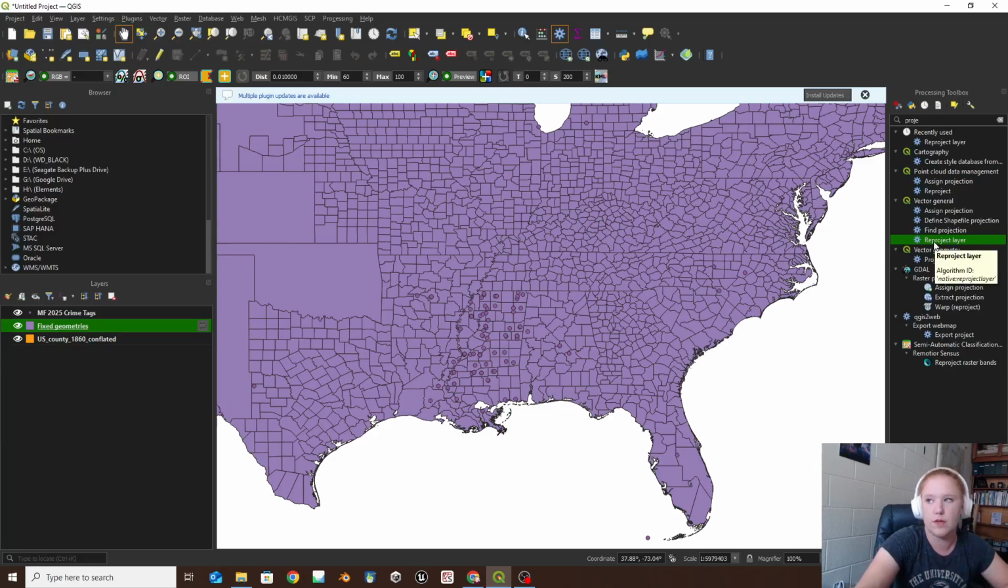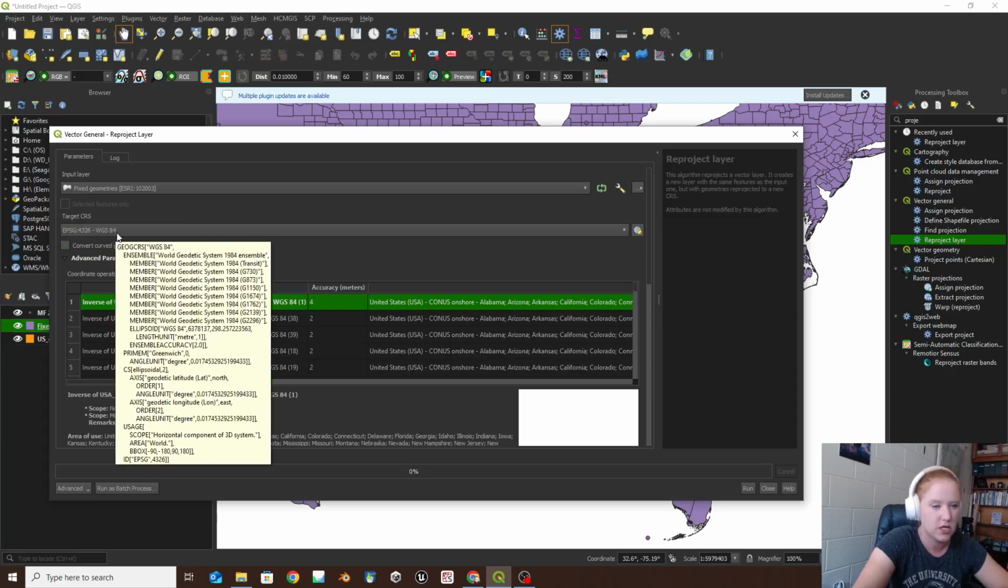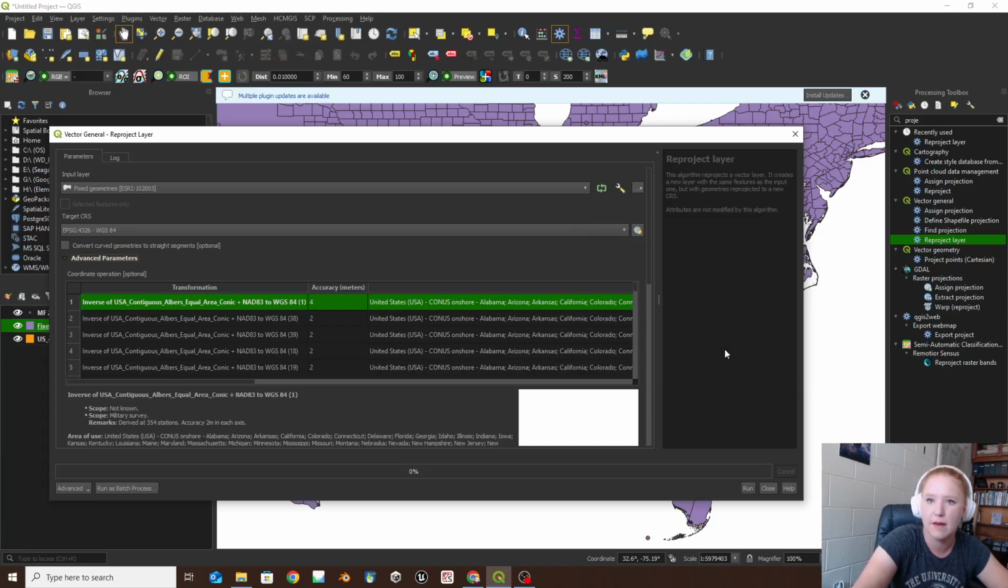So what we need to do is reproject the layer. I'm going to use my fixed geometries one. I'm going to say my target CRS is WGS 1984. That's the one that I want, that's the one that the other data set was in. And I'm going to say, yep, that's fine.